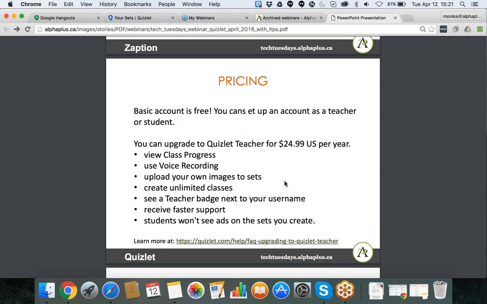So I'm going to start with pricing because I really think that's important for you to know to start off with. And keep in mind, basic account for Quizlet is free. And when you set up the account, there is an option for you to set it up as a teacher or a student, but they look very, very similar overall. You just log in, you can use different login options, and I'll show you that. But when you upgrade to the teacher account, so basically basic account will have a lot of features, but not everything. The teacher access with $24.99 US per year will give you class progress, and I know some of you mentioned that's important to you.